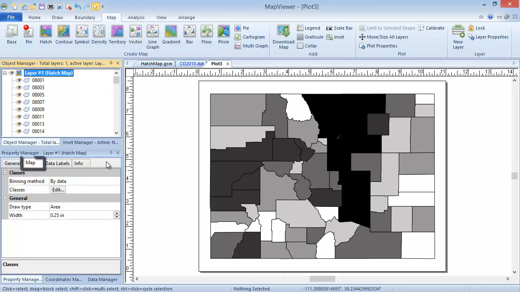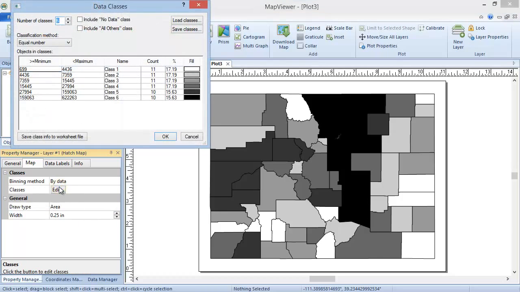In the Map tab, you can change how the classes are binned by text or by numeric data. You can change what gets filled: the entire area, or a uniform circle or square within each area. And you can edit the individual classes. By clicking the Edit button in the Classes field, you open the Data Classes dialog, where most of the properties for this map type are contained.